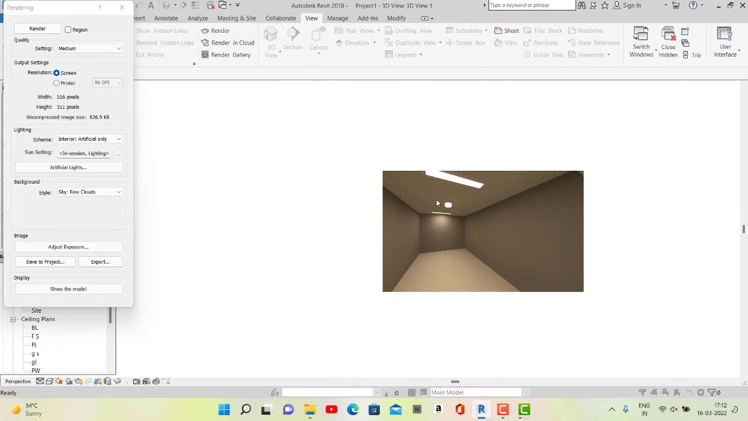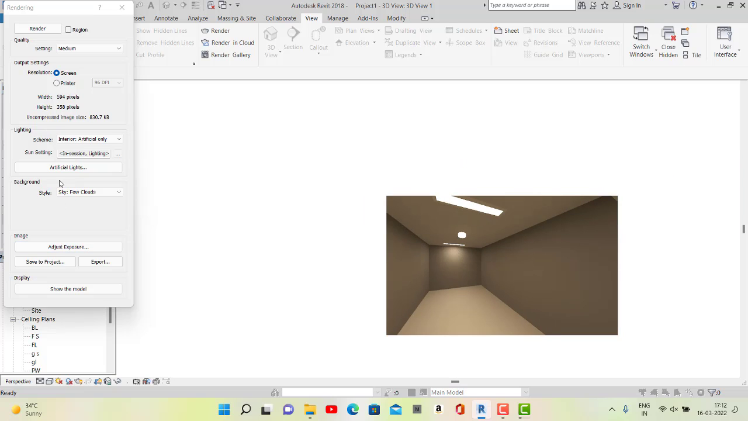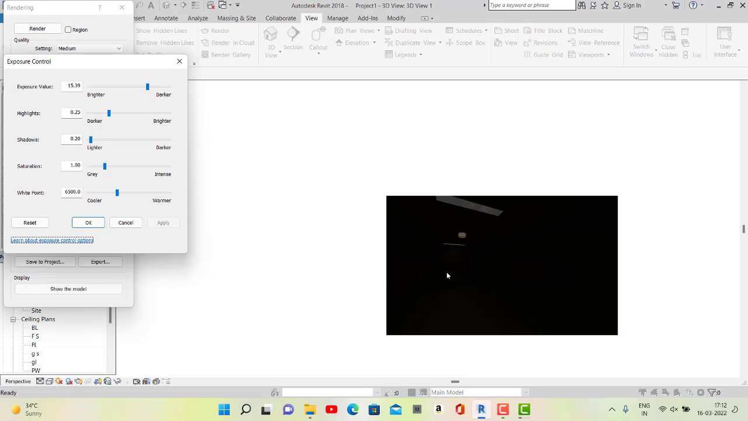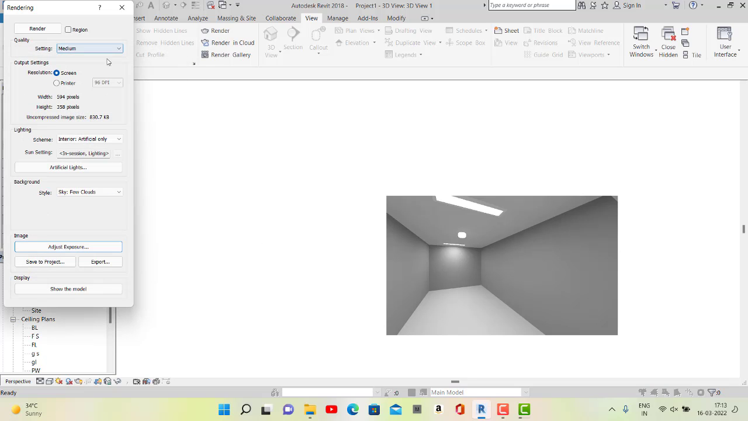Hello guys, in the previous video we saw how the rendering was completing, and we can see the lighting. We can adjust the lighting for this section towards the dark, as we can see here. Like this we can see how the lighting was completely applied, and we can change the colors also. Like this we can see how the rendering was completing in this section.